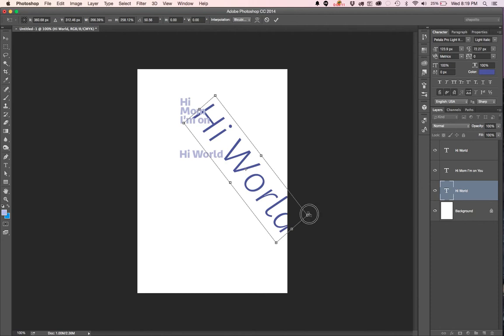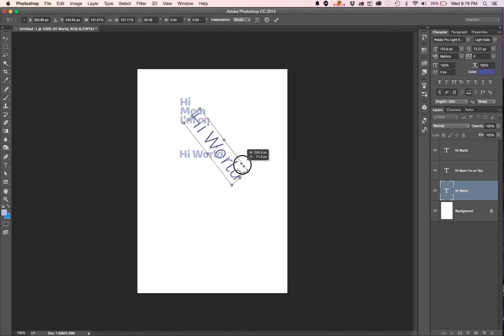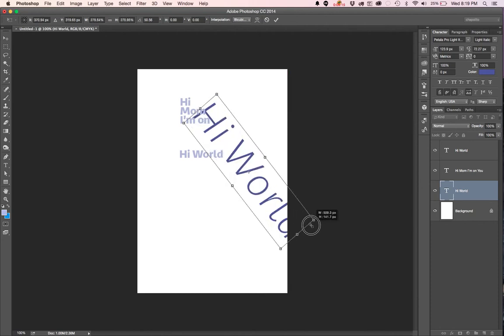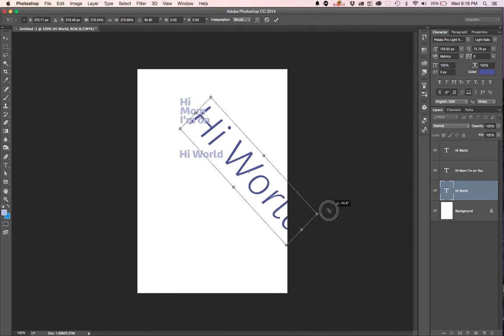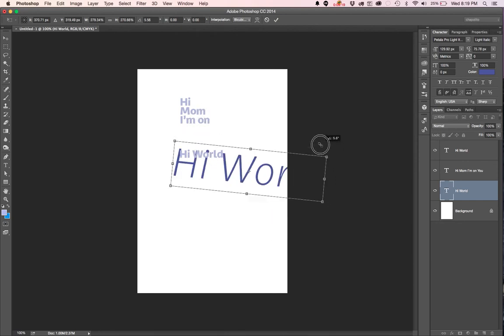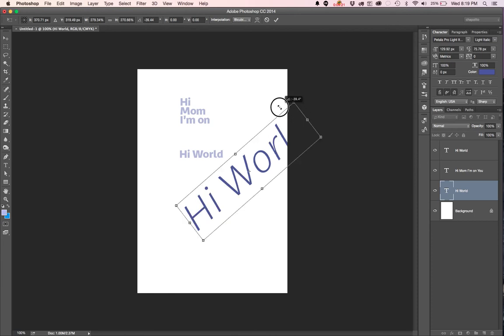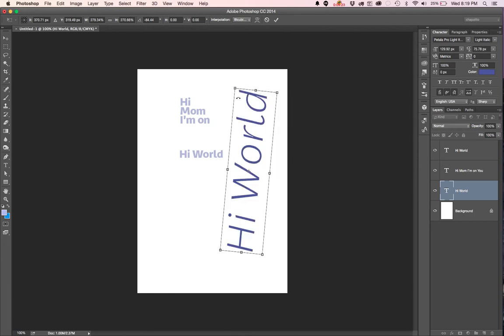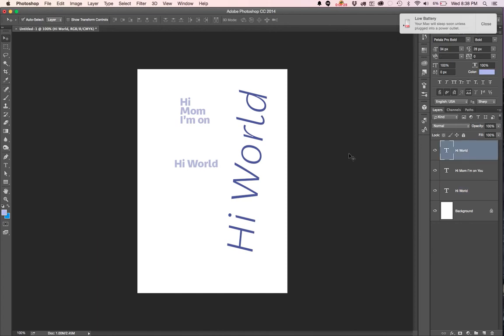So when you're doing that, if you just hold down Shift, it'll constrain the proportions. And when you rotate and hold down Shift, it'll do 15-degree increments. Alright, so there we have adjusted our text and transformed it with the transform tool. Again, that is Command T. Really useful. Alright, the last thing I want to talk about right now is filling up a layer with color.